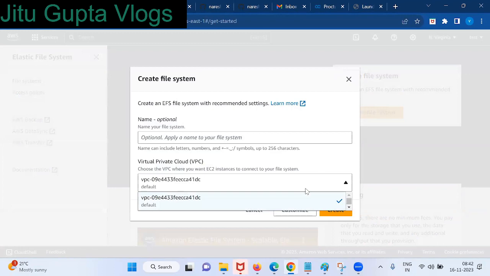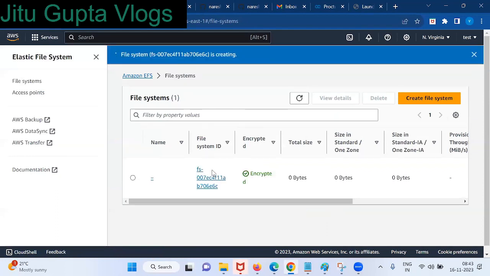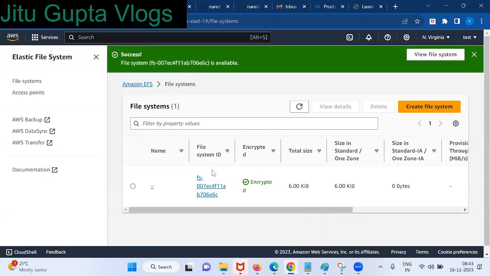VPC means what? Very good. If you select VPC default here, the file system is created at the VPC regional level, meaning the file system is regional level. But in EBS, it is availability zone level. That's the reason we changed the availability zone, right? From one availability zone to another availability zone by using a snapshot. So write that point.